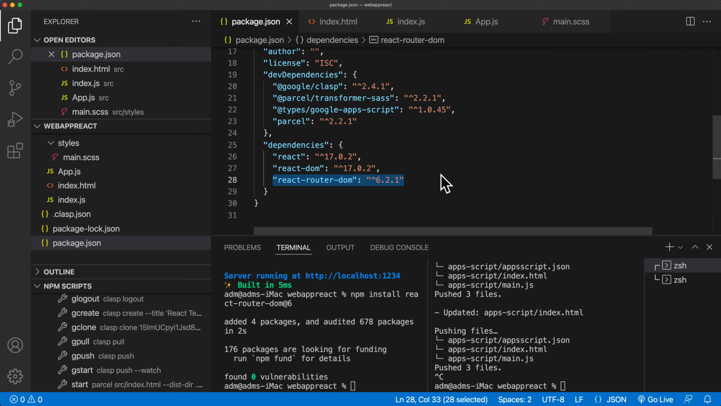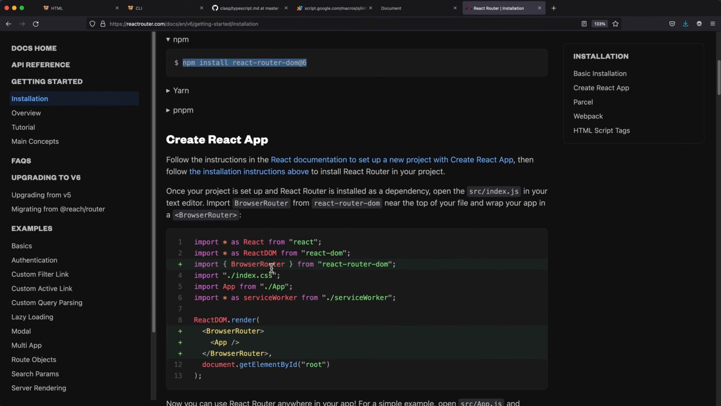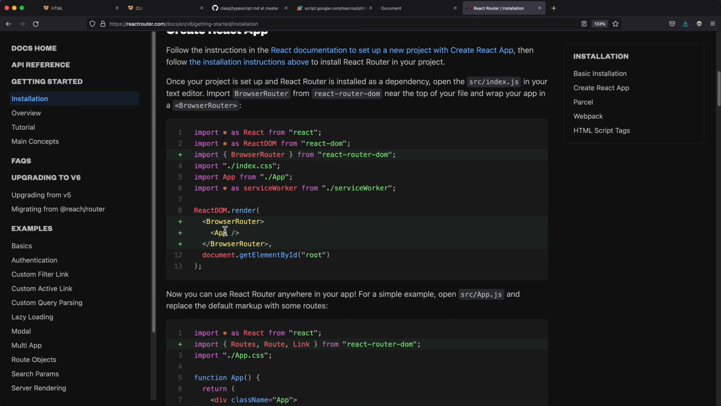See, right there. So hopefully now we should be able to use it. So I'm going to scroll down a little bit, grab an example they got here. So see, there's this browser router around this app, and then we render that here. So that's pretty much what we need. So I'm going to copy this much, go back here.